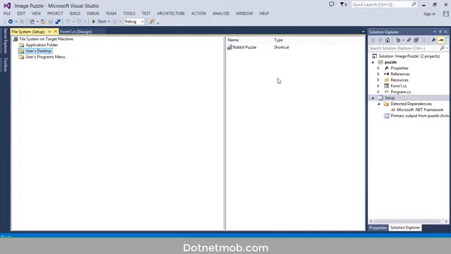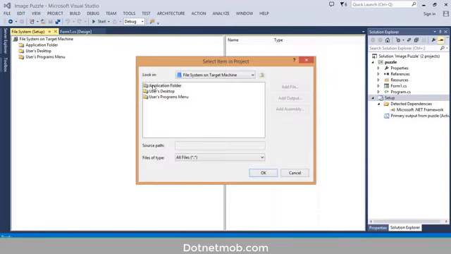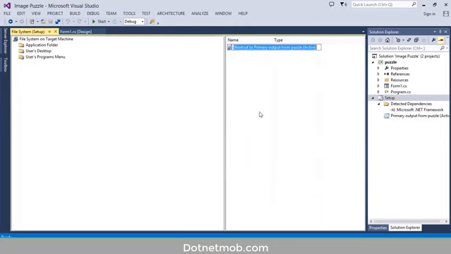Now we need to add a shortcut in the user's programs menu. Click on that, right click, then create new shortcut. Click on application folder, then select primary output, then click on OK. Same thing, you have to rename this file rabbit puzzle.